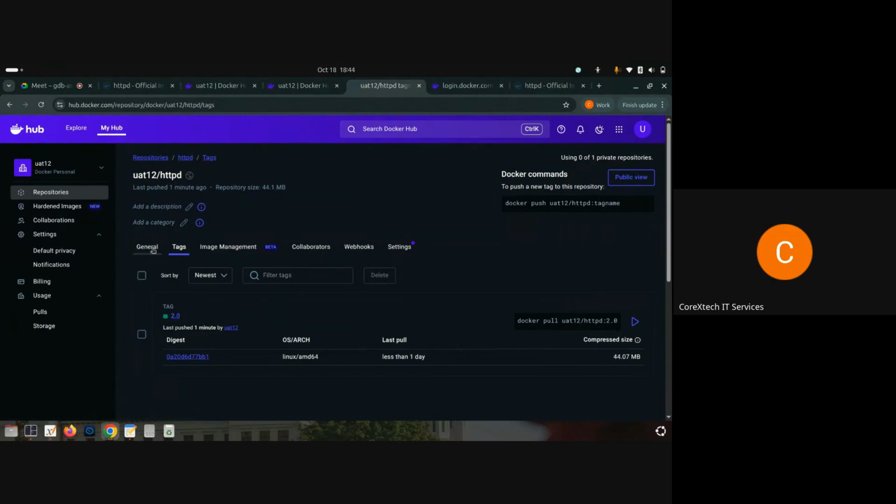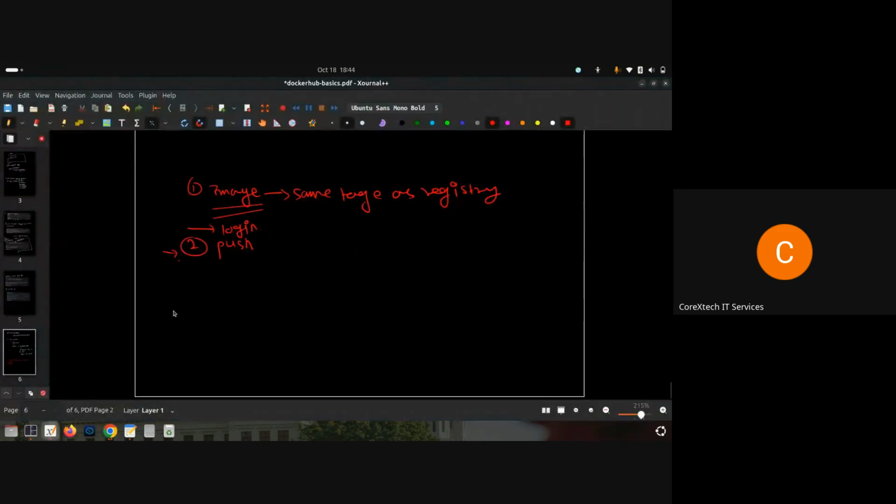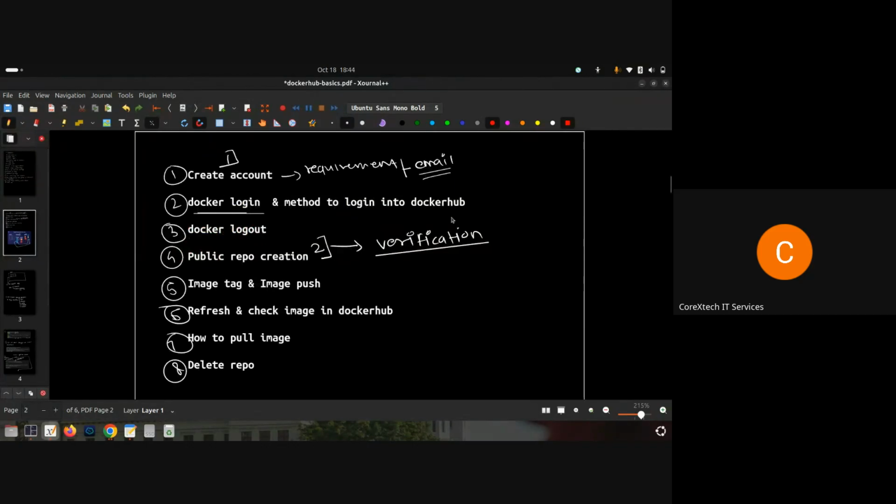Okay, so let's see what are the remaining things. We are done with the account creation, Docker login and logout methods, public repo creation, image tag, and image push. Right, we are done with that also. Refresh and check image. This is needed because sometimes even if we push the image, we are not able to see it. So a simple refresh is required.